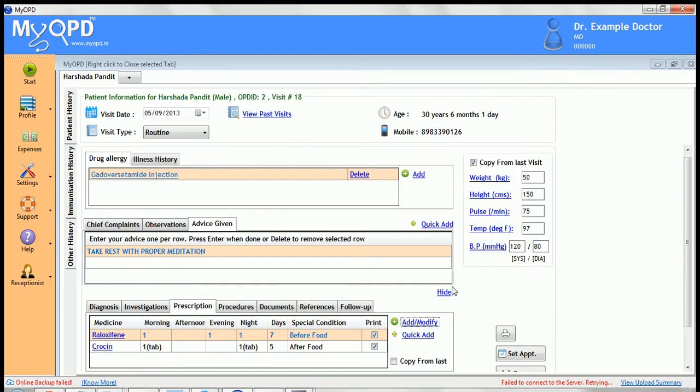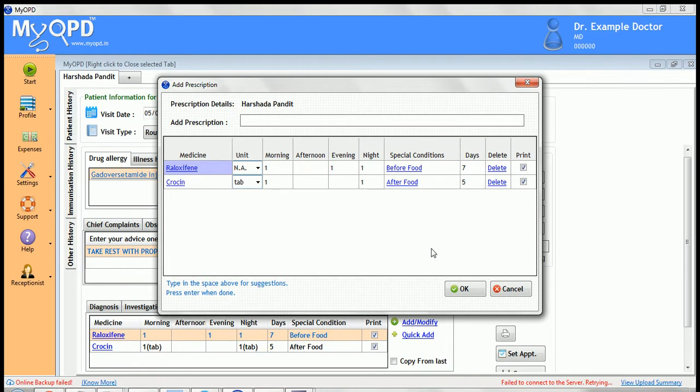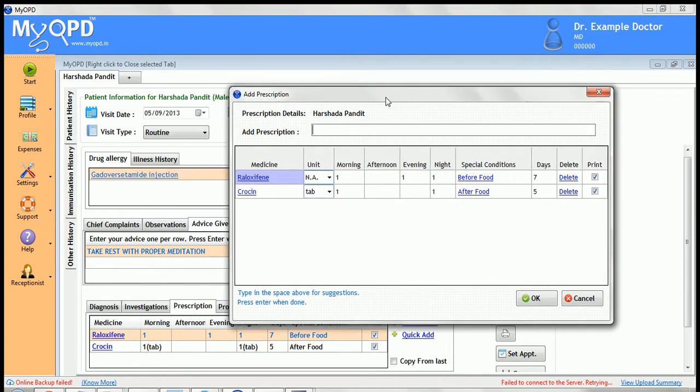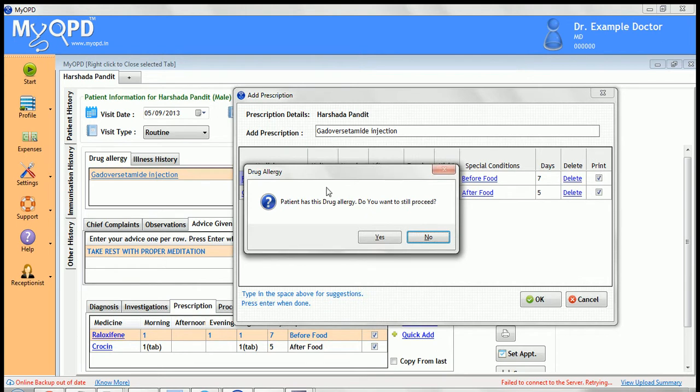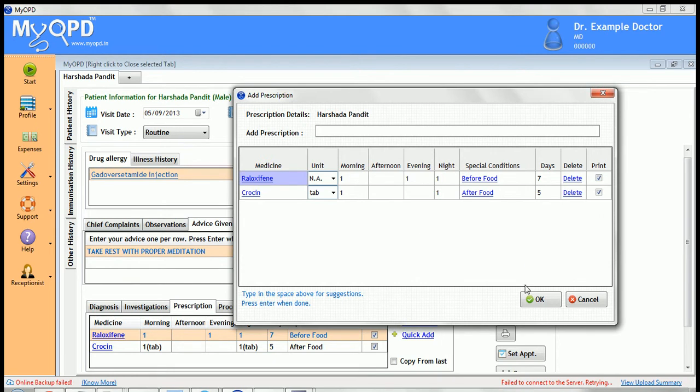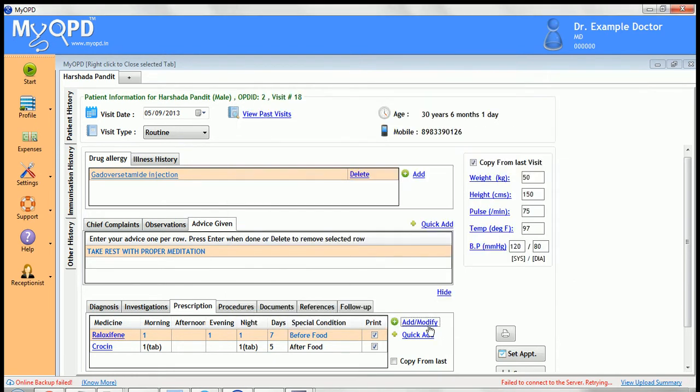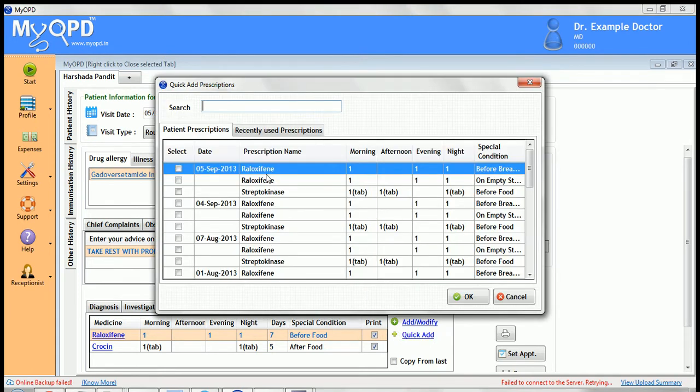Let's see what happens if an allergic medicine is entered in the prescription. As seen, MyOPD warns you on prescribing an allergic drug. On subsequent entries, once you have sizable prescriptions entered, use the Quick Edit feature for faster entry.